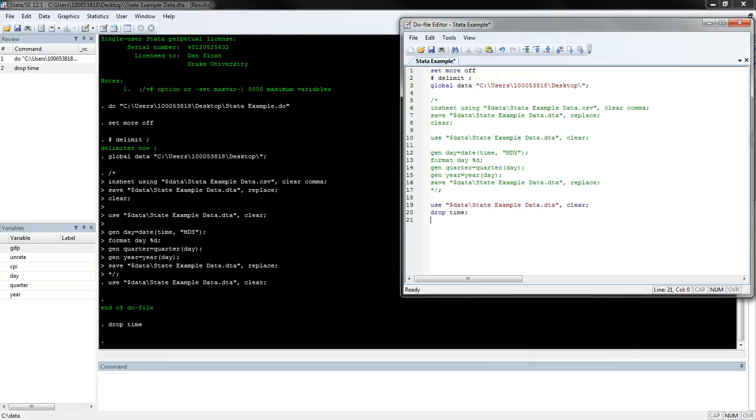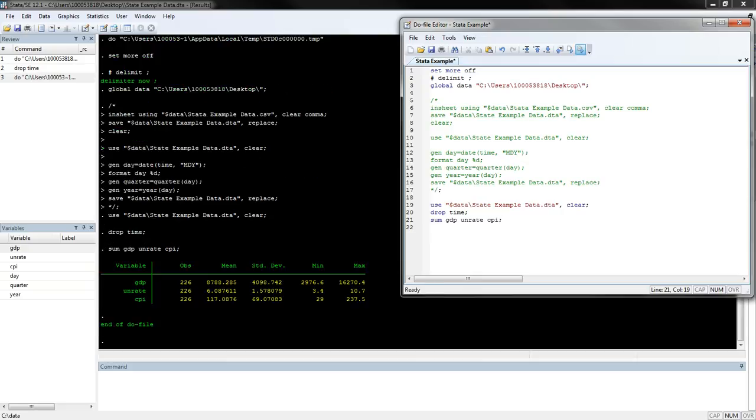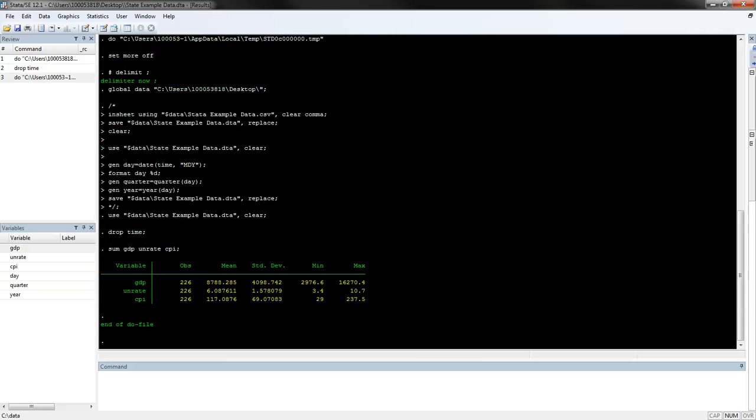So we're going to drop time, and then we want to summarize our variables. For example, let's find out what the mean is for our three variables of interest. So we're going to sum, that stands for summarize, GDP, unemployment rate, and the CPI. Then I'm going to run that, and what we get in the output is we see that there's 226 observations of each.